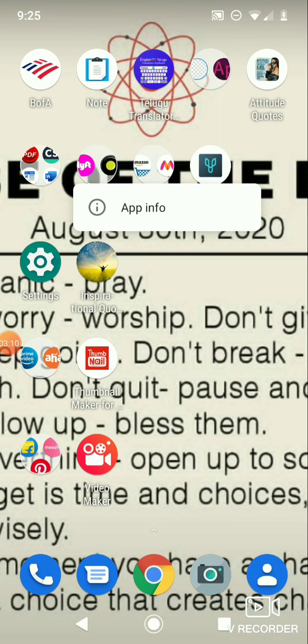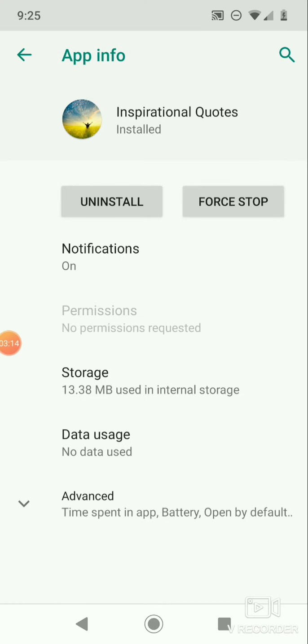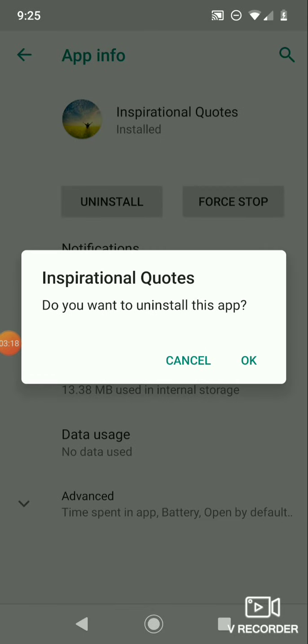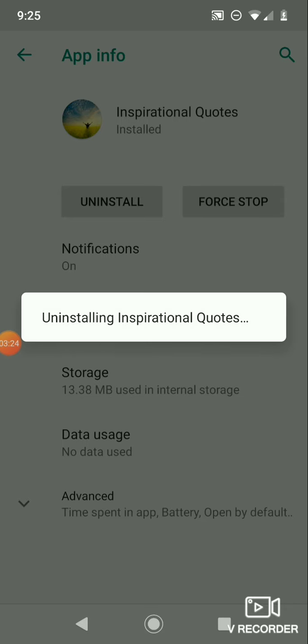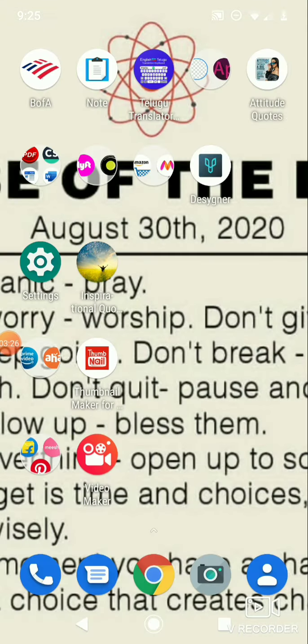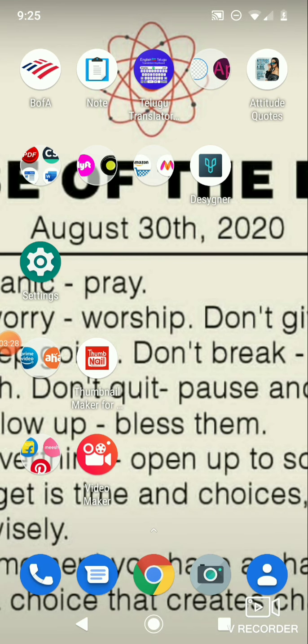Now we will uninstall the Inspirational Quotes app. Click and hold on that app. You will see this page and click on uninstall. Then you will see a pop-up message. Do you want to uninstall this app? Click on OK. Then immediately it will uninstall from your mobile phone. In this way you can uninstall apps from your mobile phone.